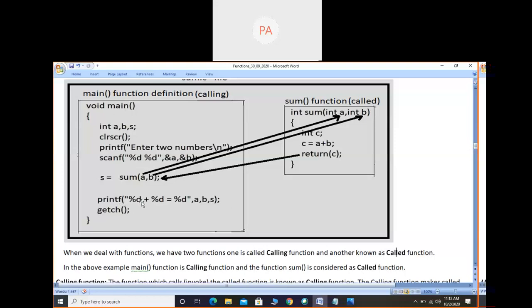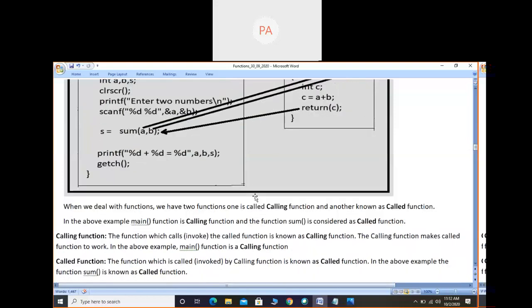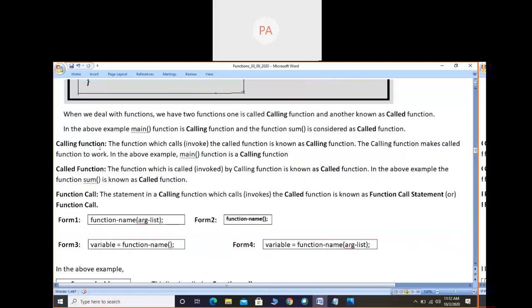So how can we define a calling function? Here is the definition: the function which calls or invokes is nothing but making the other thing work. Whenever we use the word invoke in English also, it means to make the other thing work, to ignite. The function which calls or invokes the called function is called the calling function. The calling function makes the called function work. In the above example, main function is a calling function because main function is making some function work.